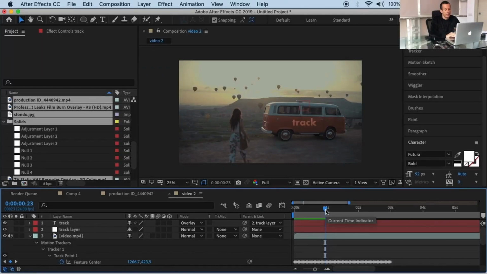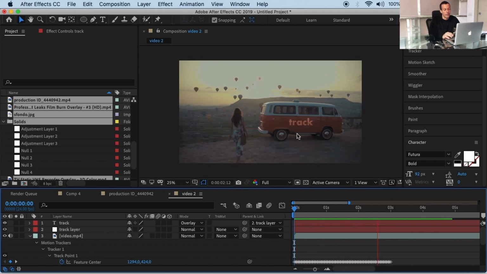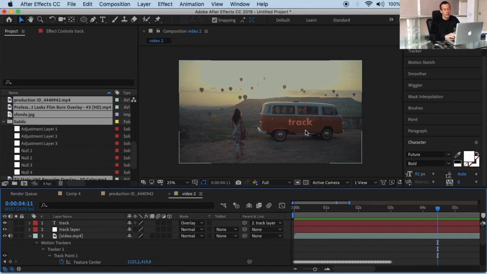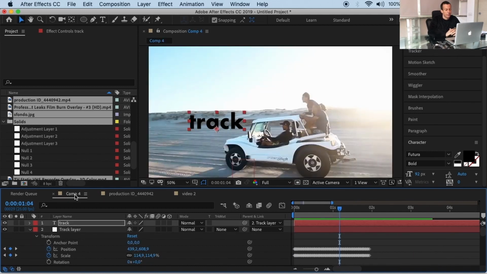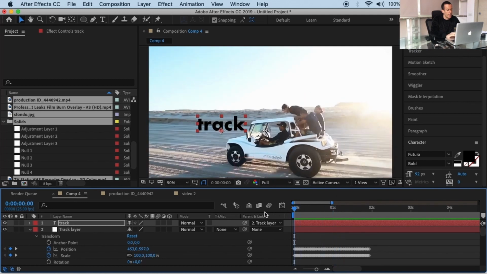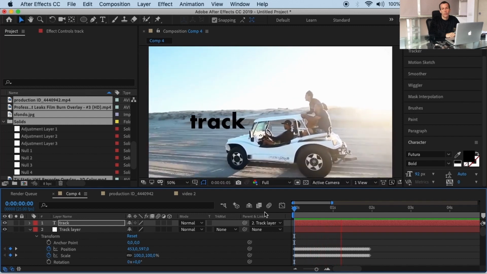This is the tracking with the object. So we are using the tracker to track the movement of the camera and insert the text track over it that moves together with the van. In this case, the text follows the car moving through the footage, thanks to the tracking movement.